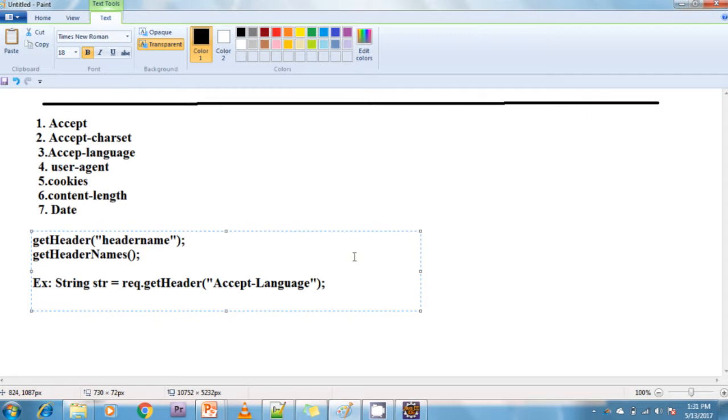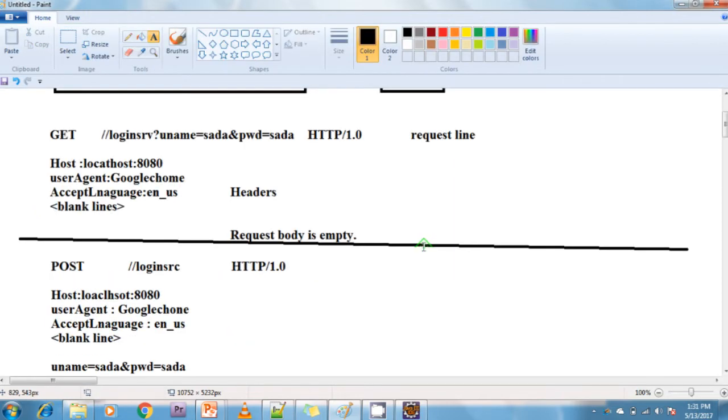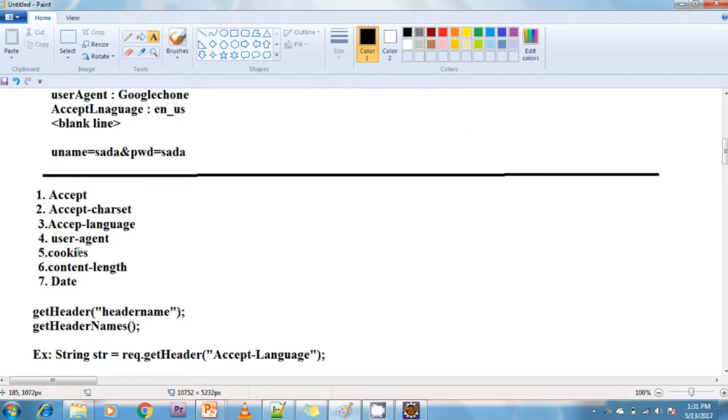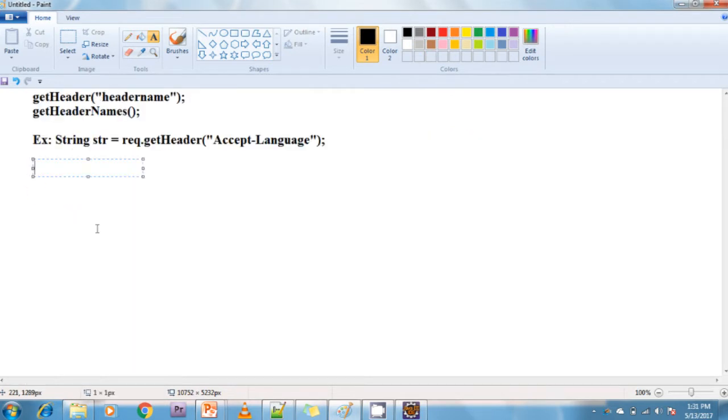Next I am going to discuss the response format. Just now I discussed the request format. This is the request format. Now I am going to discuss the response format.